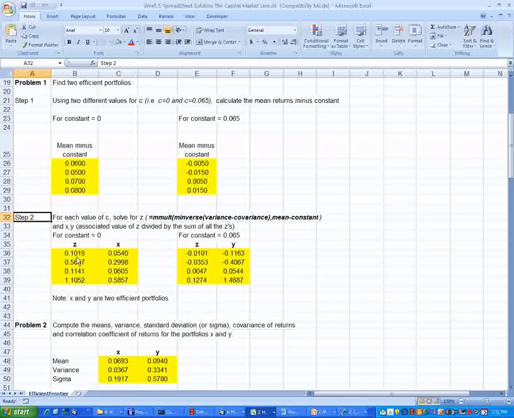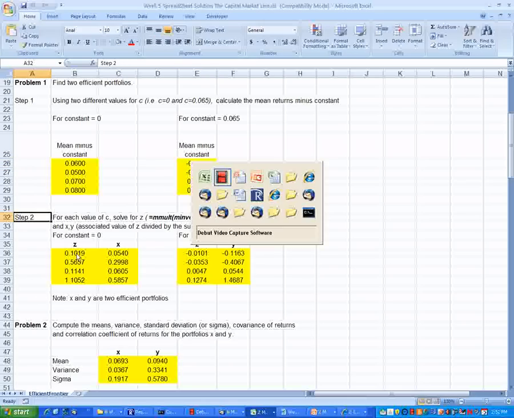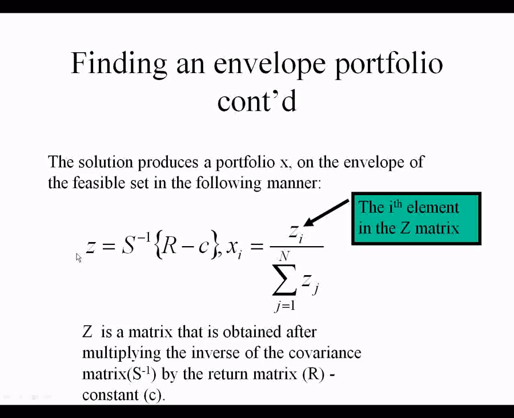And in step 2, I get you to apply the mathematics that I showed you in the lecture. Take the inverse of the variance-covariance matrix and multiply it by the returns minus the constant, either 0 or 0.065. And then, once you've done that, normalize the weights and find the weights. And that's what we're going to do in step 2 now.